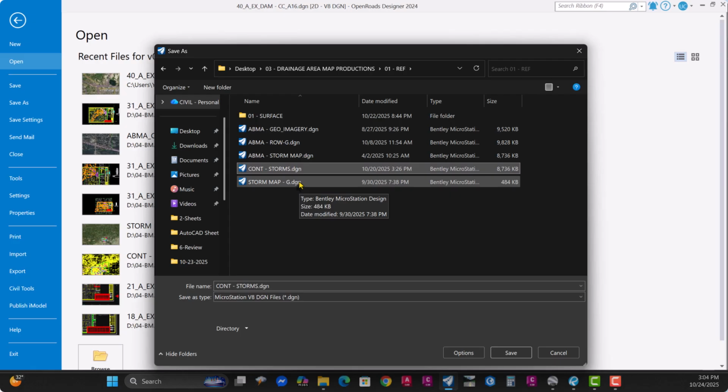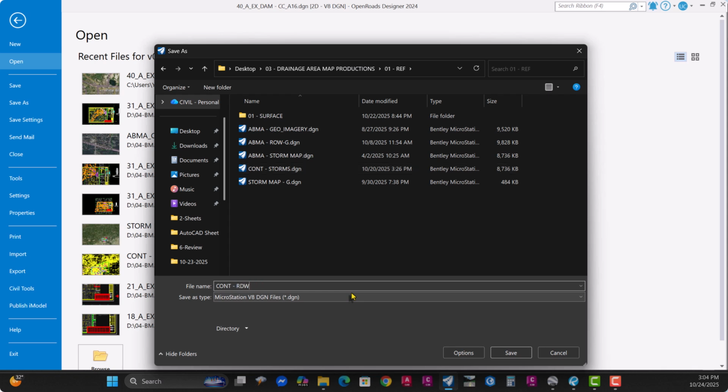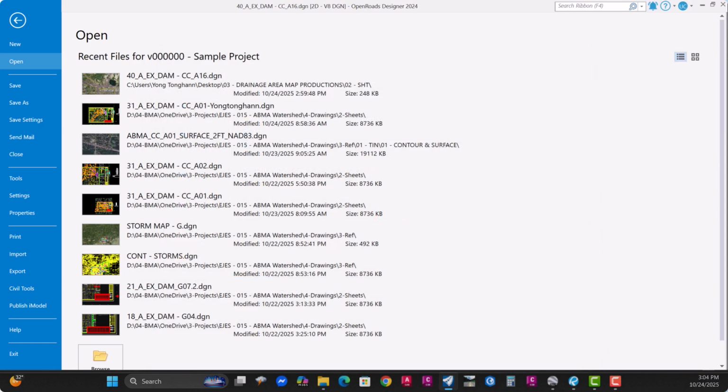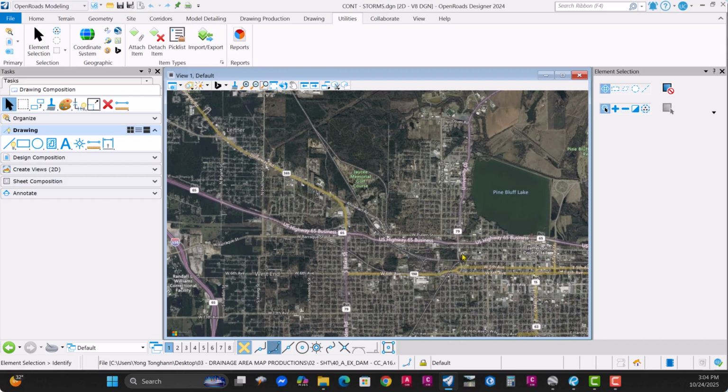But if we have something else for the roadway, we cannot put it under that name. For example, for the roadway, we can put it as roadway that represents the roadway. We can write this way. But for this project, we focus on the storm system. So we can put it as the storm. You save it and replace the one I had before. Okay.